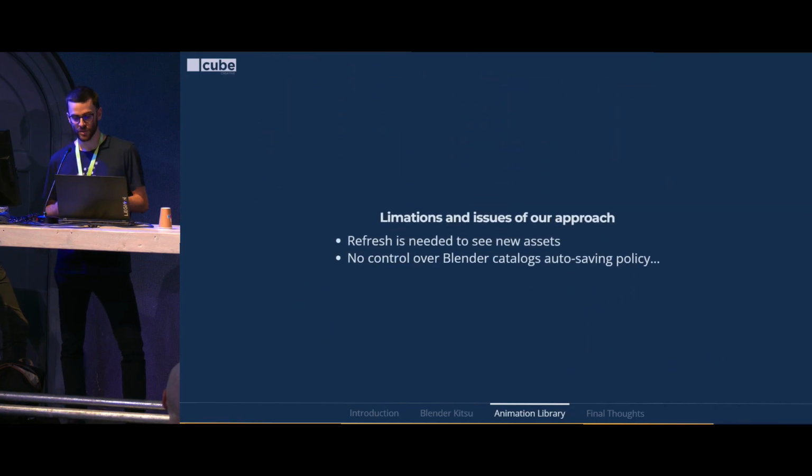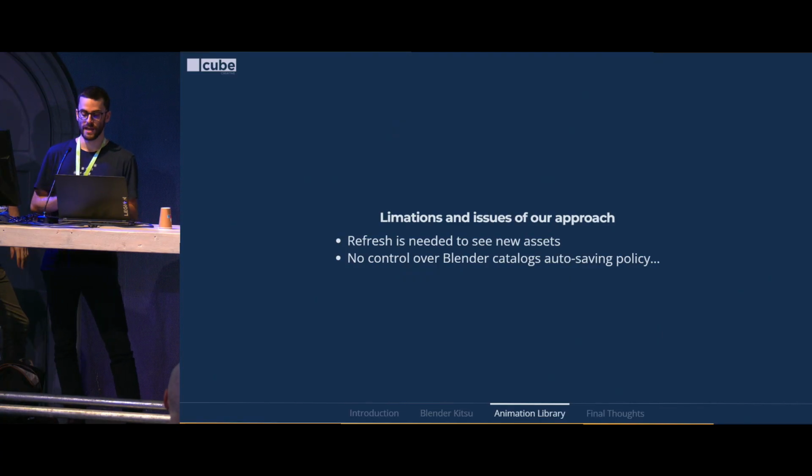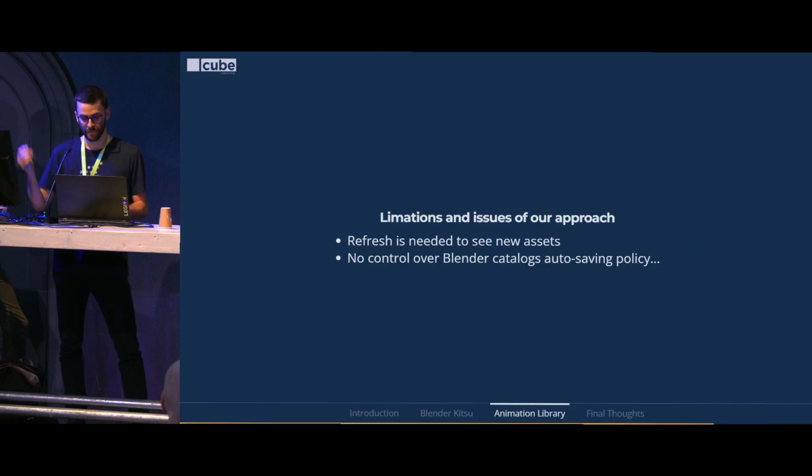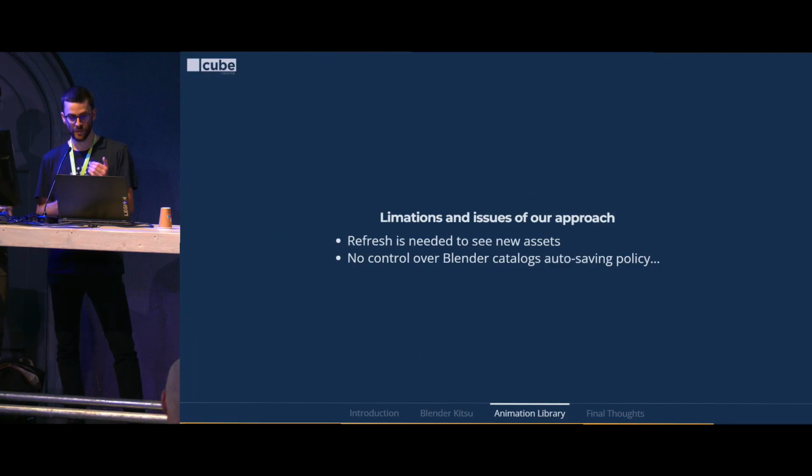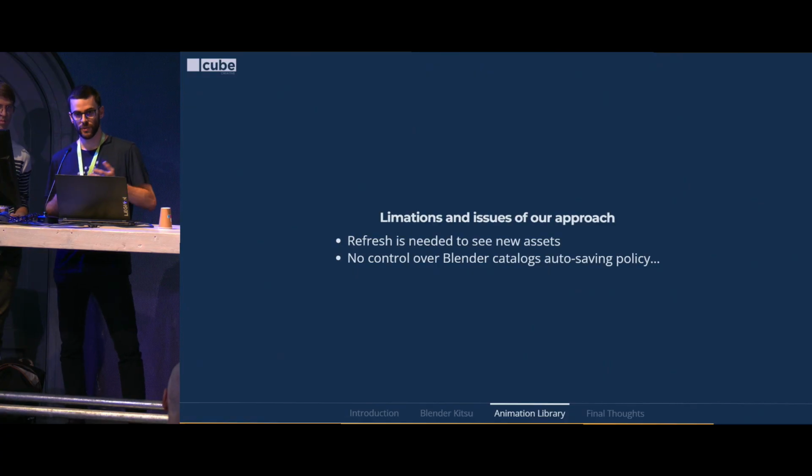But with this approach, we came into limitations, such as the need to refresh the library each time an animator is publishing an asset, basically. Another big issue was the Blender catalog autosaving policy. Basically, Blender saved the asset catalog's modification on saving time. This behavior doesn't fit with a collaborative approach and led us to catalog corruption because multiple users were saving assets catalog at the same time, and asset catalog is one file.